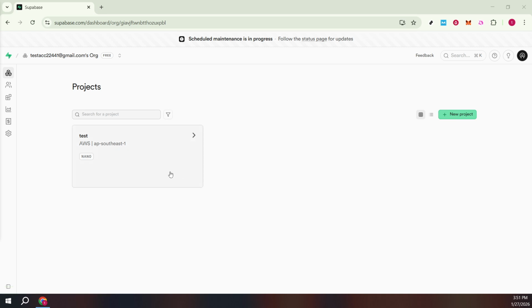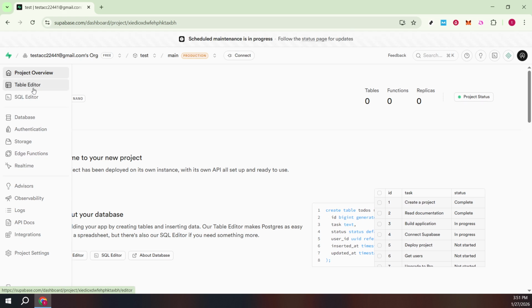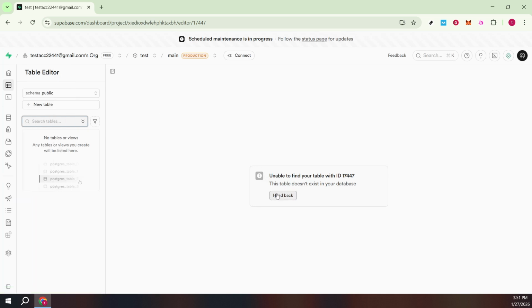On the left sidebar, open Table Editor. This is where you'll define the structure of your data. We're going to create a table that can hold basic admin info. Click Create a Table and you'll see a form to define the table's details.